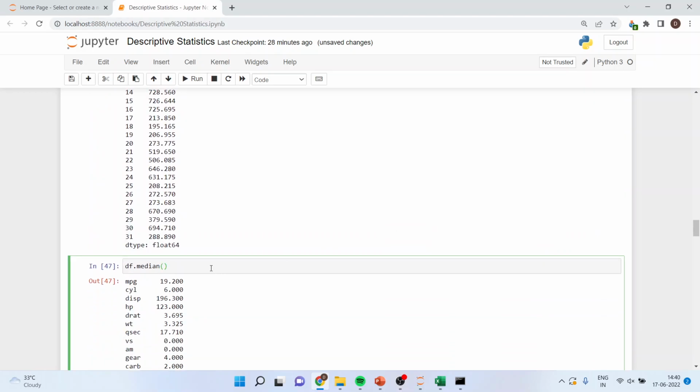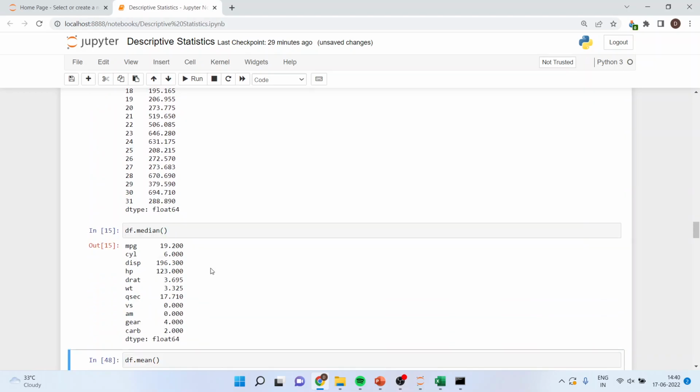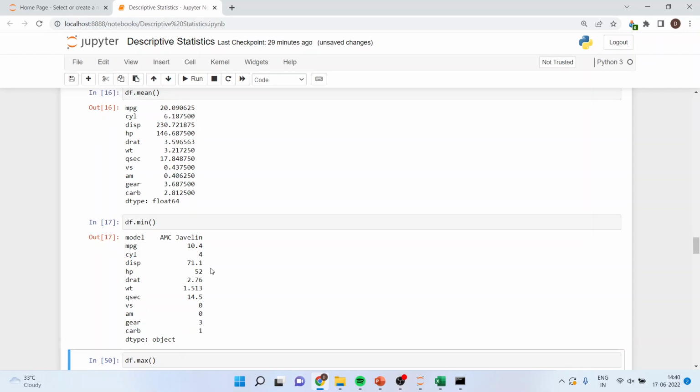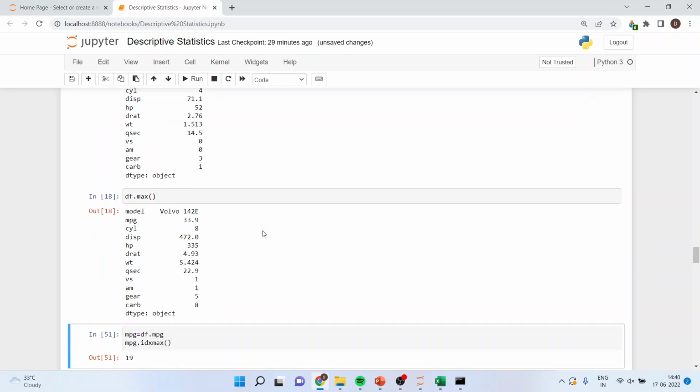The next thing which I can generate is df.median, the median of all these variables. I can also generate df.mean, round bracket. df.min, the minimum values of all the variables. df.max, round bracket.